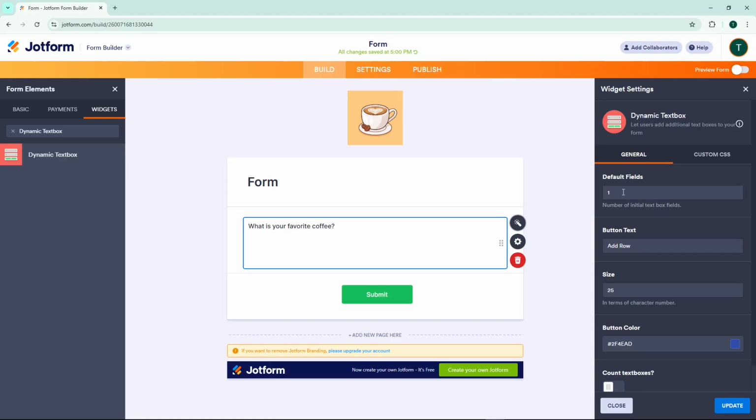You're not limited to just numbers, though. You can also customize the button text, which is what users click to add more text boxes. Additionally, you can adjust the size and button color to match your form's branding or visual style. These small touches make your form look more professional and cohesive.